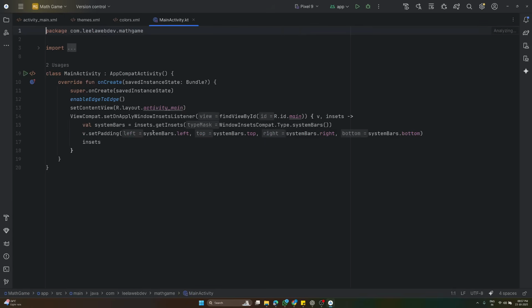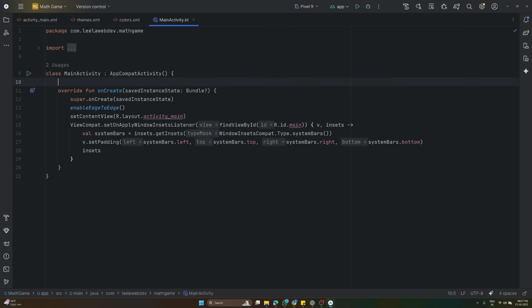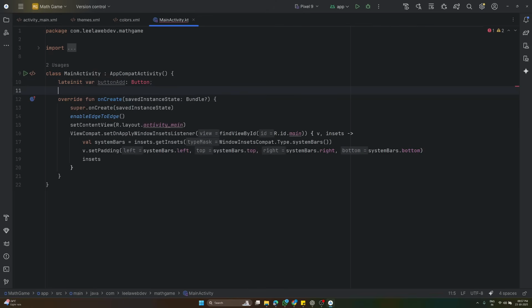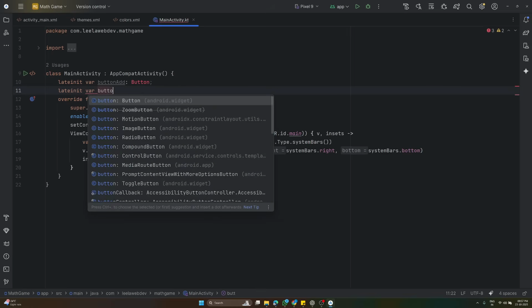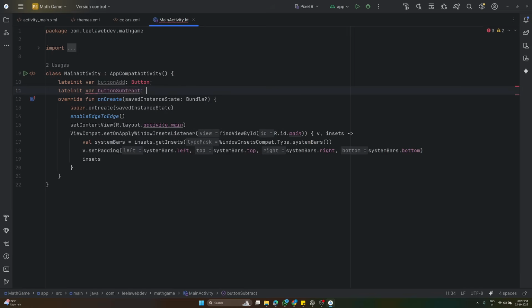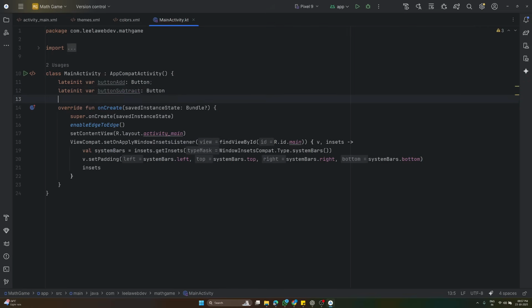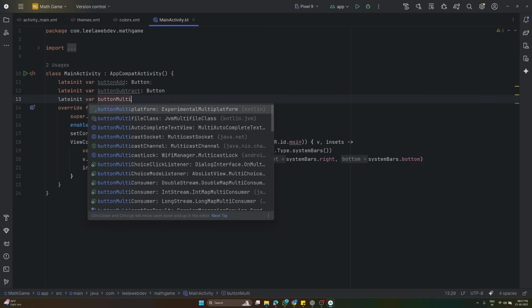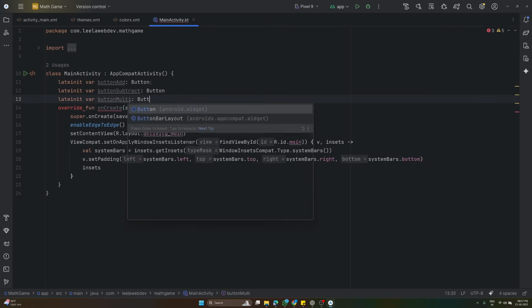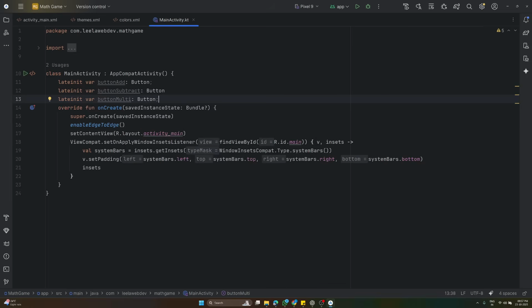Let's go to our MainActivity.kt file, and here we'll be having lateinit var button add, which is of type Button, and lateinit var button subtract, which is of type Button, and the last one will be lateinit var button multi, which is of type Button. Okay, so we have the 3 buttons.